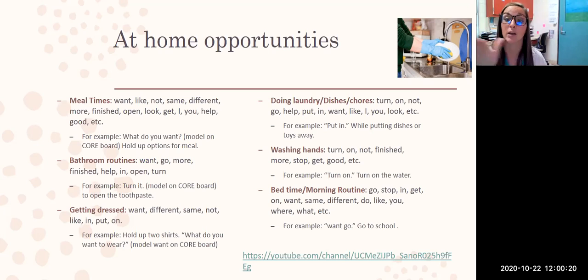And again, I have the link for my YouTube channel down there because I have videos for a lot of these different things, like doing laundry, making the bed, washing your hands. You can get a better idea by watching me model those activities. So for example, during mealtime, you could ask, what do you want? Model on their core board and then hold up the options for their meal. So take a look at those and really think about how you could use some of these things at home.